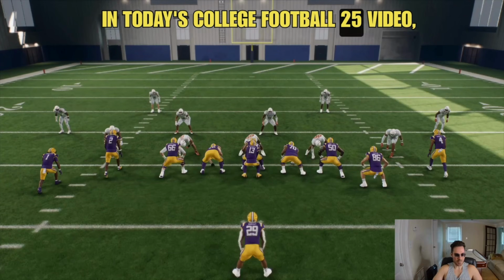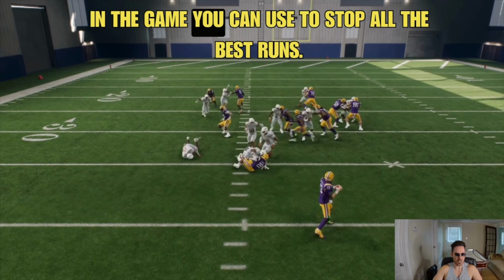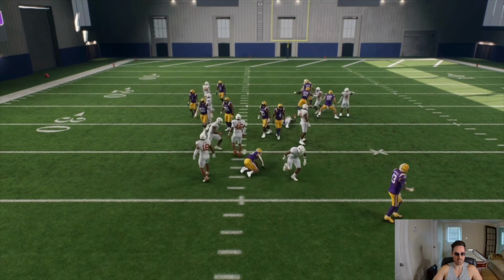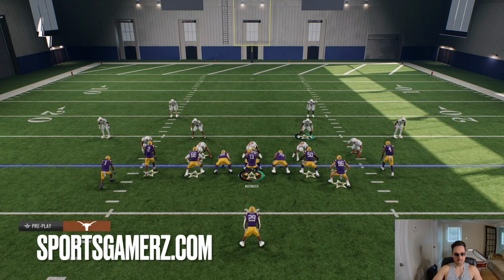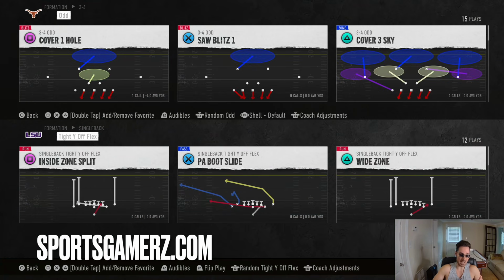In today's College Football 25 video, I'm going to break down the best run defense in the game you can use to stop all the best runs. Today we're going to look at a new setup out of the 3-4 odd that is great against inside runs, outside runs, under center runs, and even shotgun runs, and I will show you how to use it against every single type of run. This easy setup can be used in any game mode.